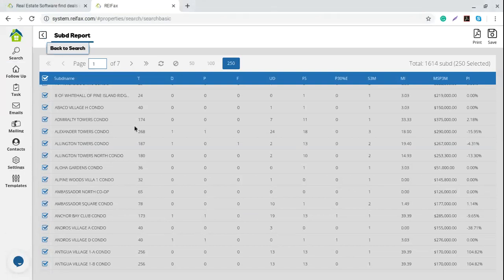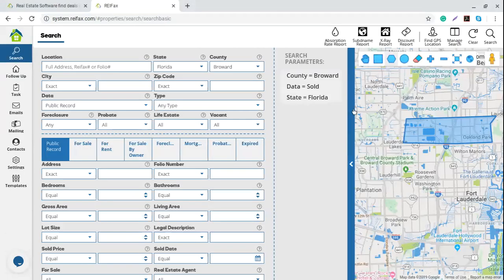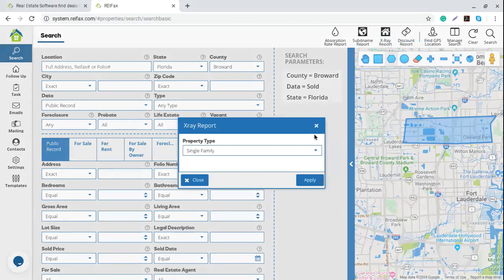Let's go back right here. Another report that you have is the X-ray report, okay? Again, you just need to select any particular area on the county. I just select Broward and I just drew this particular shape so I can select my subject area, okay. If I click on the X-ray report, this is information that, again, will compare the area that is located right here versus the whole county.